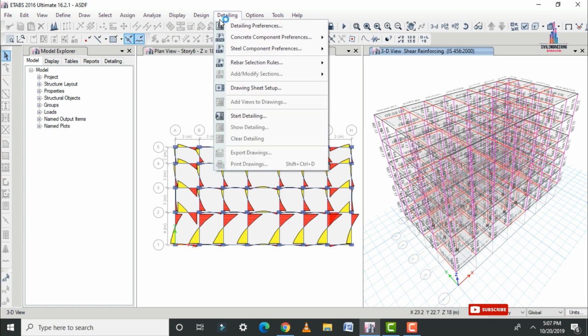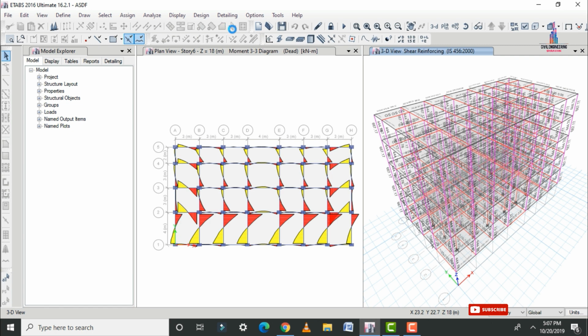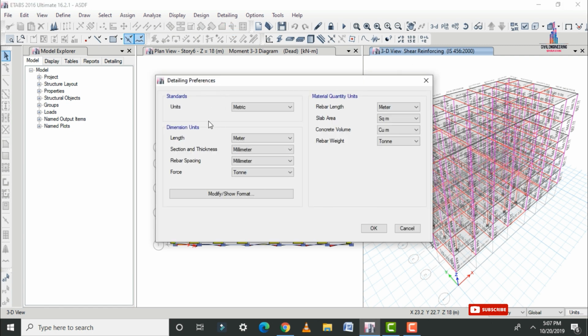In this we need to select the detailing preferences initially. Here we need to select the standards, design units, as well as the material quantity units. Initially we select the units in the metric system, and we select meter for length, and section thickness in millimeter. Rebar spacing is also in millimeter. Again we have to select the force, which is in kilonewton.